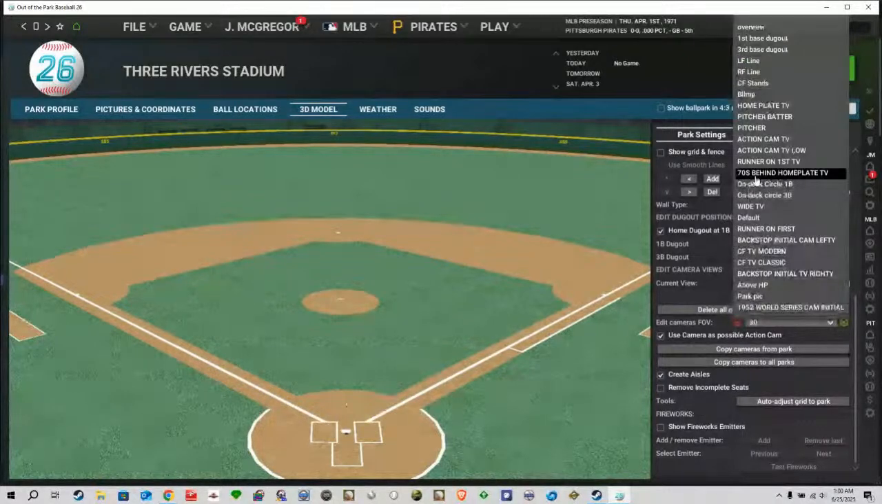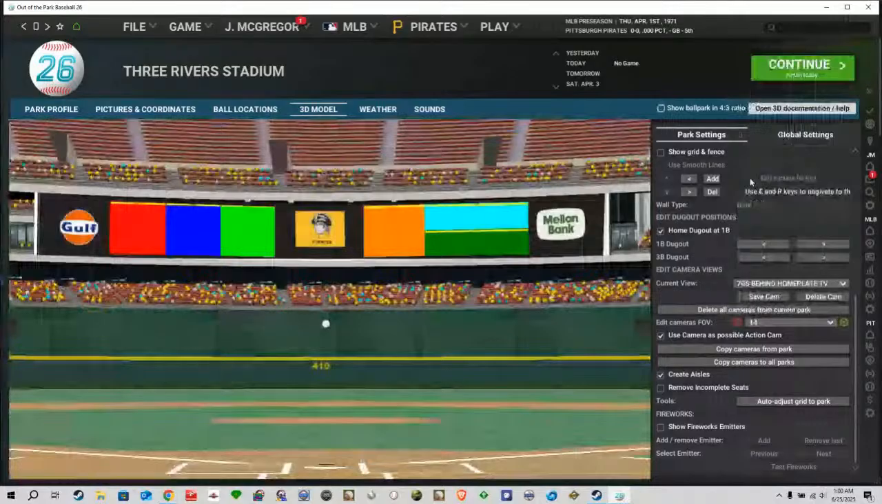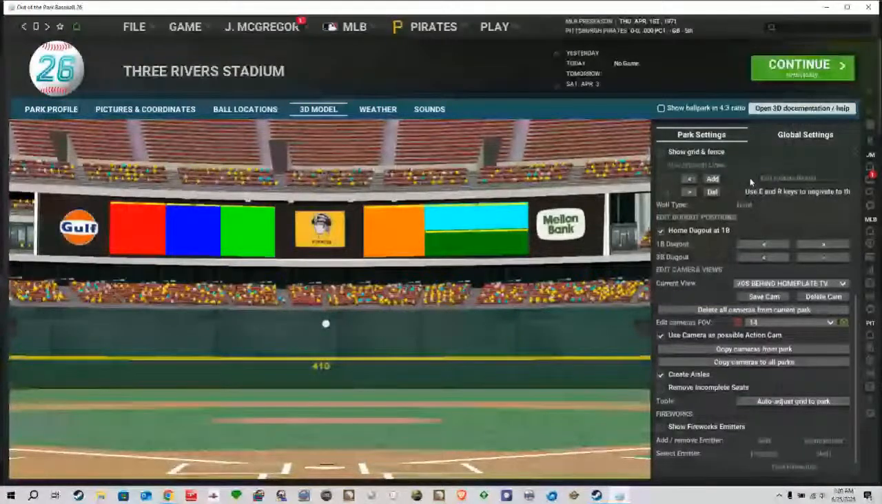Look at that. Now, if anybody was at Three Rivers, they would recognize this. The golf sign, Mellon Bank, and there's the Pirates logo right there. And wow, how about it? This is all thanks to Mike Silva. It's just great, isn't it?